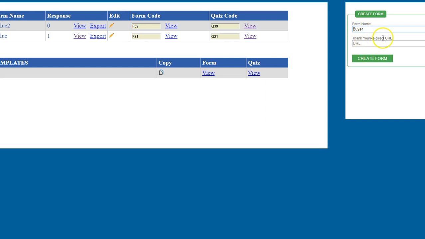The thank you redirect URL: if you're going to have lead capture on your page, you don't need that. And we'll have another video explaining why you would add a thank you page. But with this one, we're going to have a series of questions with lead capture at the end of the questions, so you can just leave that blank. So I'm just going to call it buyer 5 and then click create form.